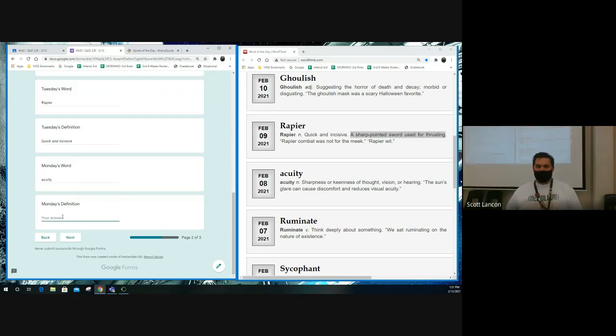Okay, so what is acuity? Sharpness or keenness of thought, vision, or hearing. Okay, the sun's glare can cause discomfort and reduces visual acuity. That basically means you can't see.